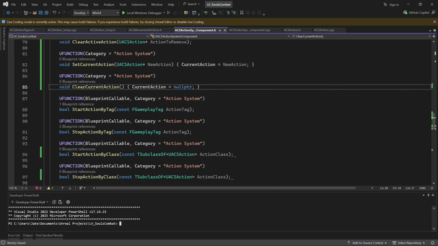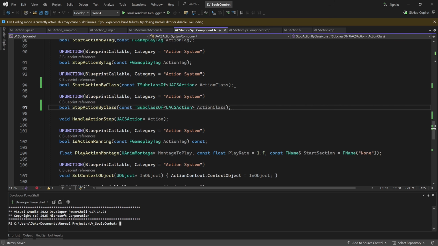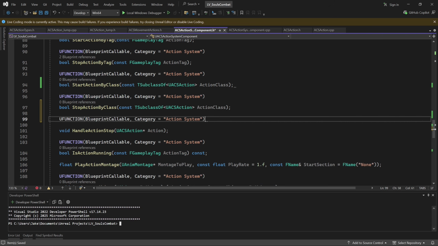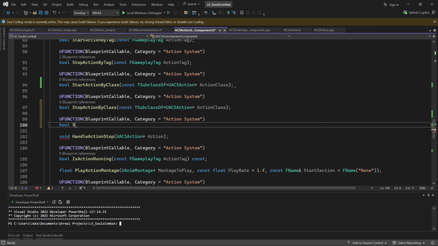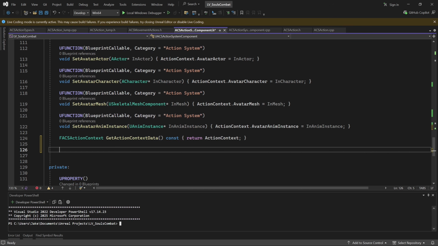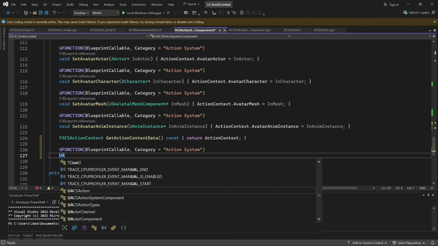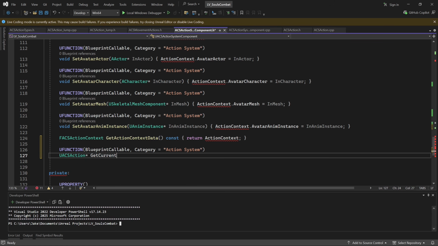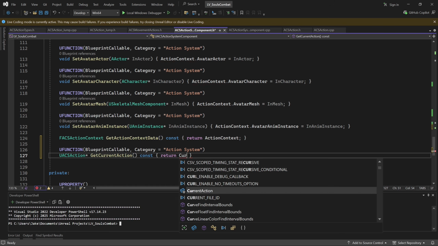Okay, next let's create a function to stop the current action. And we can create it right here. Let's just copy and paste this. We'll stop current action. And we can also create a getter function. Copy this. Let's return UACS action pointer get current action. Make that const. This will simply return current action.